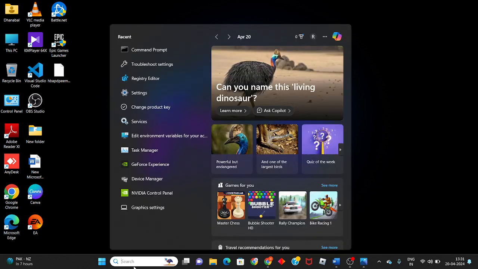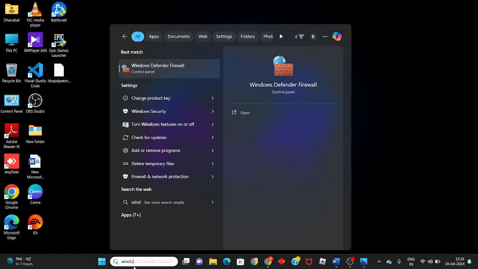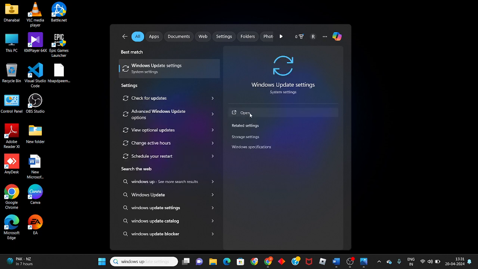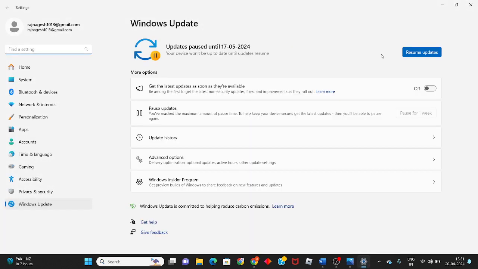After that, search for Windows Update settings, and click to open. You will click to read some updates. All the error updates are now automatically downloading.